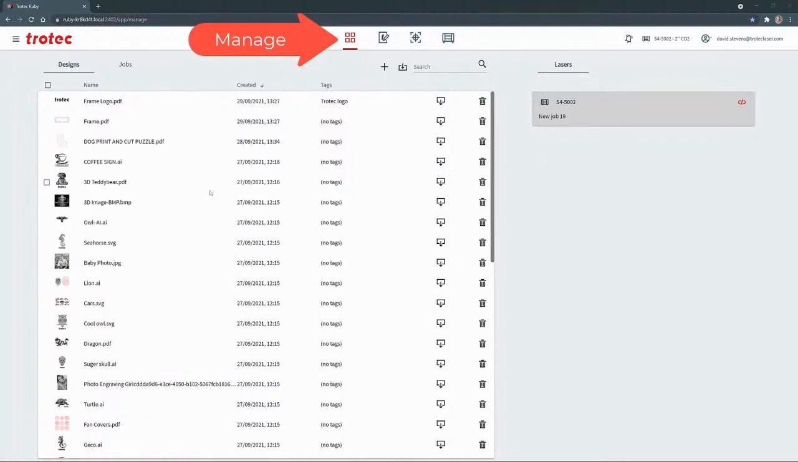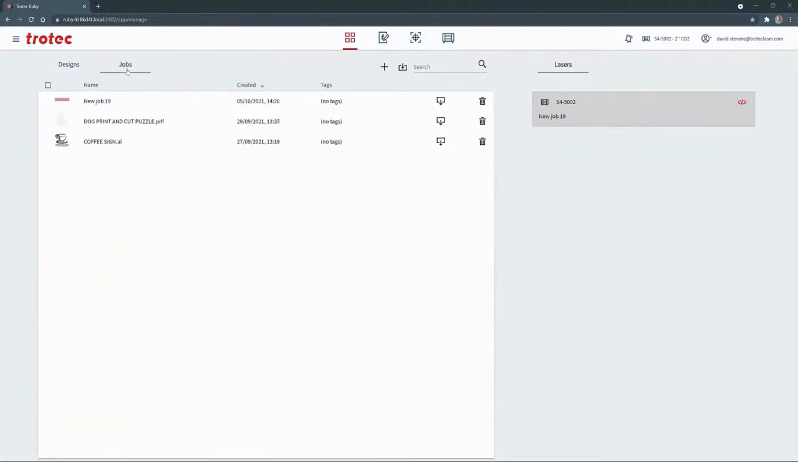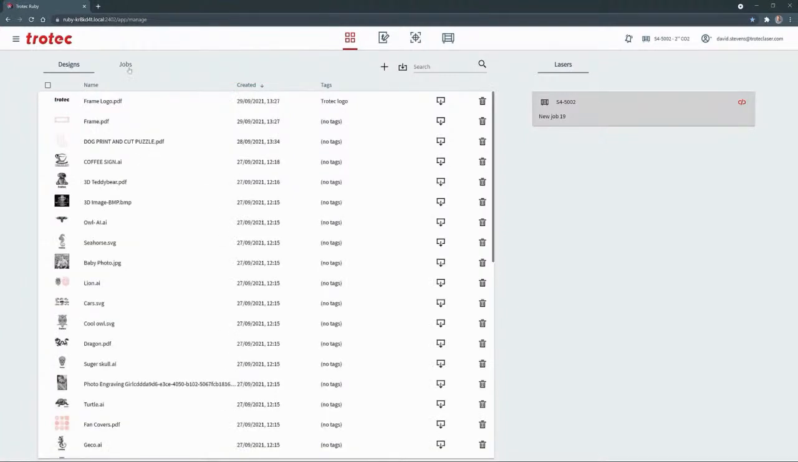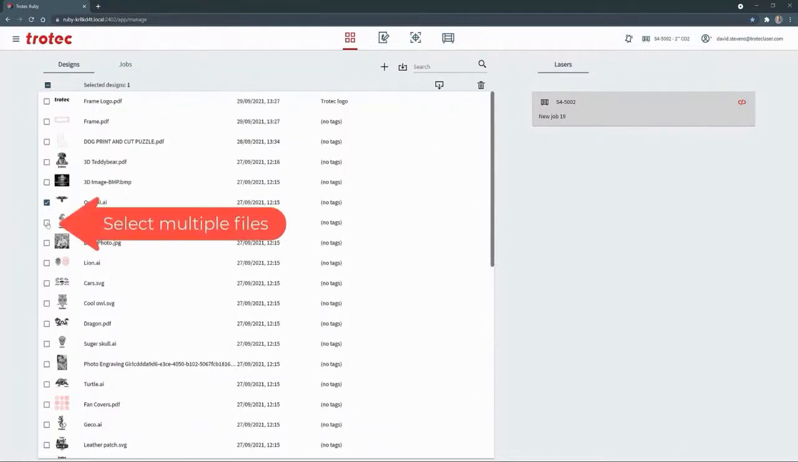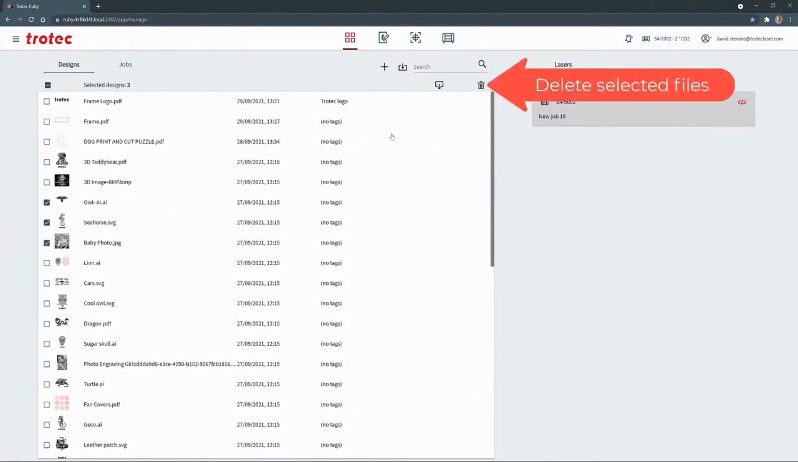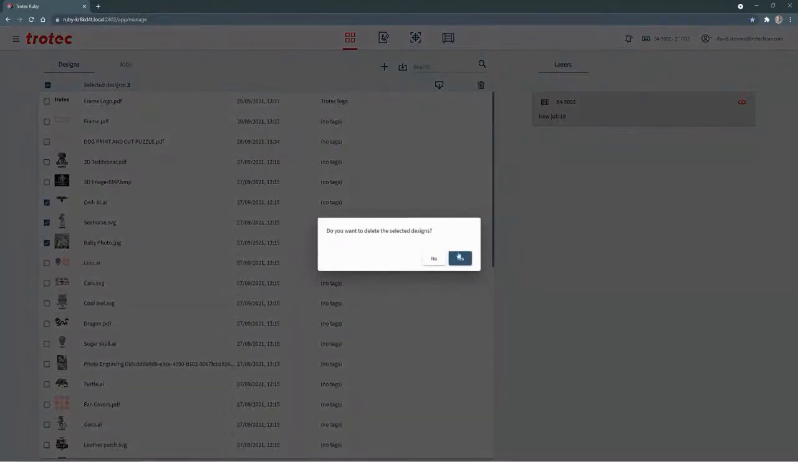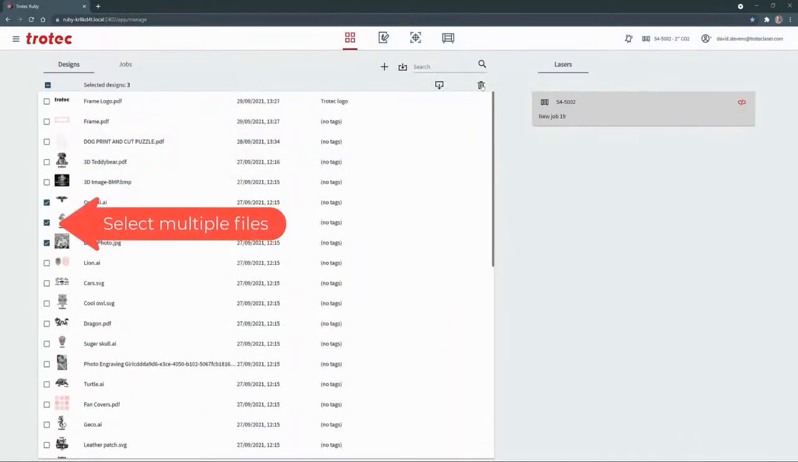By selecting the managed screen at the top of the screen, it's going to show up here, and then we can also select the jobs. So within the managed screen, we have our designs and we have our jobs. We can delete files from in here. We can select more than one object at a time. So if I want to select 2, 3, 4 different objects at once and then hit delete, you can delete all those designs if you want within here.